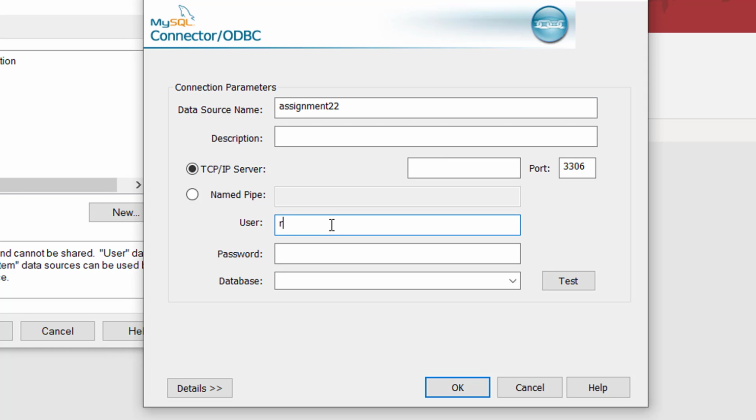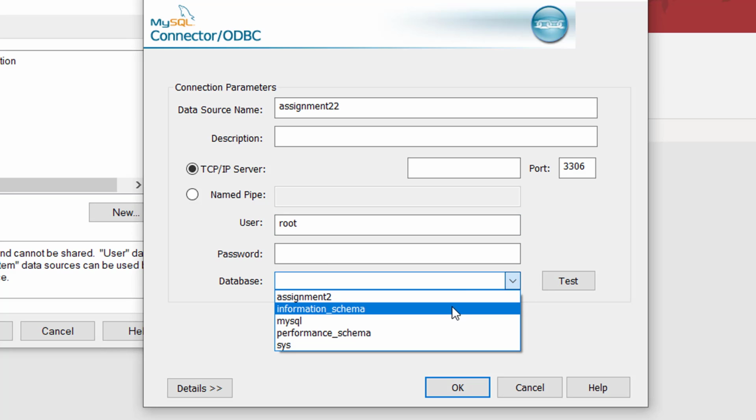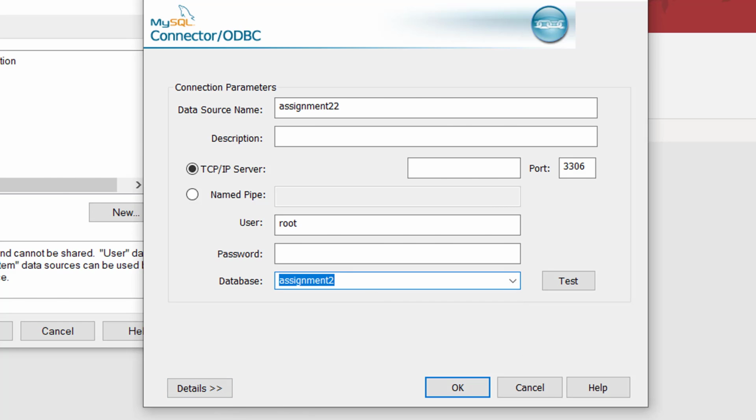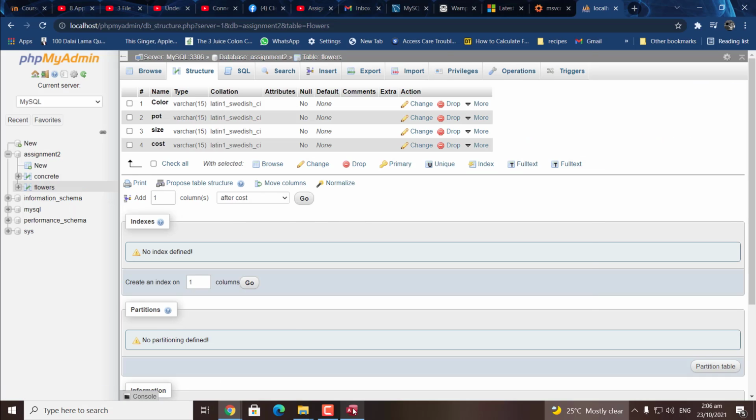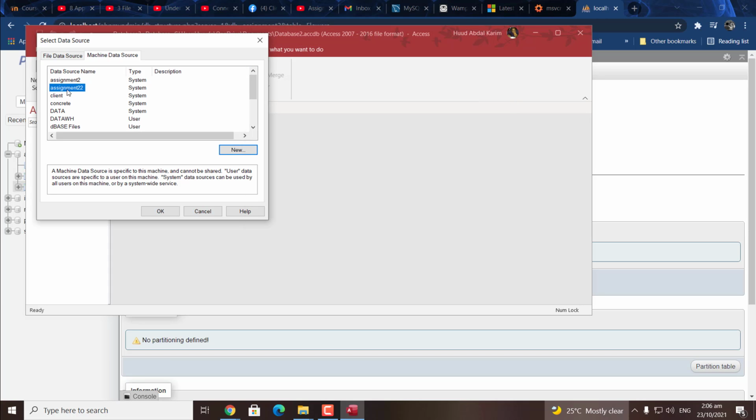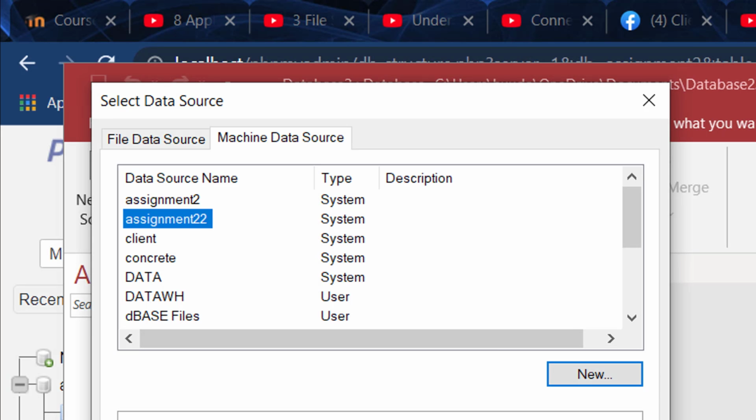And we're going to type in the same password as root. This password is initially asked for when you open up phpMyAdmin. So it is going to type in that same thing here, and we'll see assignment 2. That is the name here as the database. As you can see, hit test, and connection is successful. Then we're going to see our source information here.